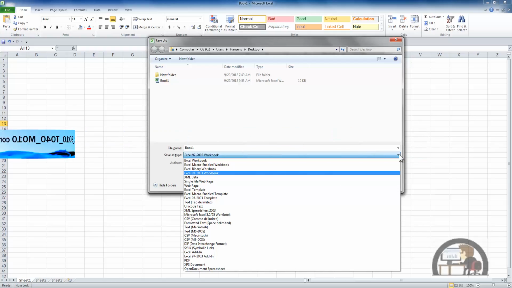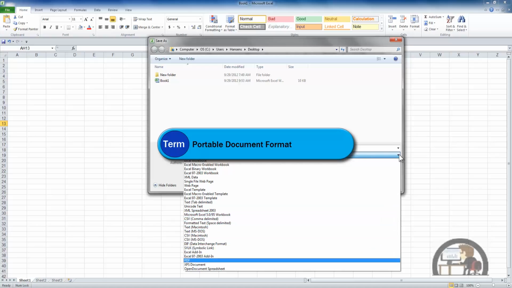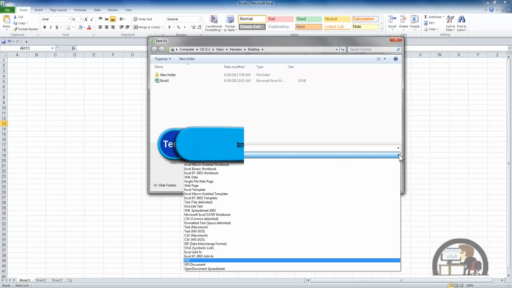The last formatting option I want to talk about is the PDF, and I'm going to arrow down to it. Portable document format, right there, can be used for basically 2 purposes. This enables you to send somebody a piece of your workbook when that person doesn't have Excel installed on their computer. This is a portable document format, and it is readable by Adobe Acrobat software, which is freely available and installed on most computers.